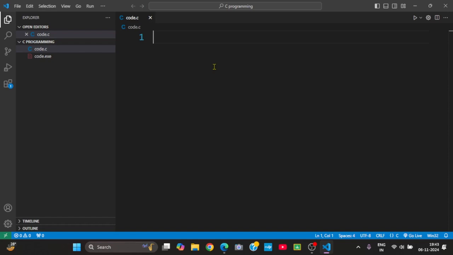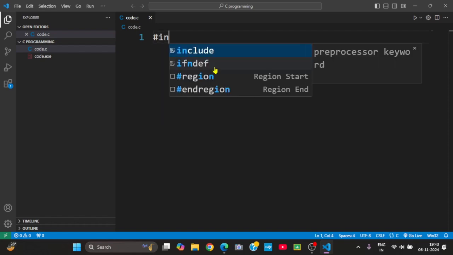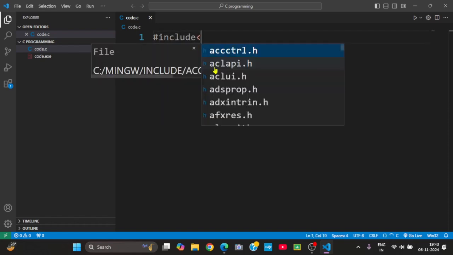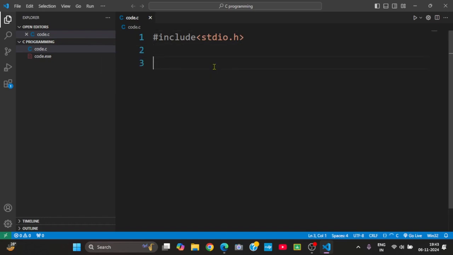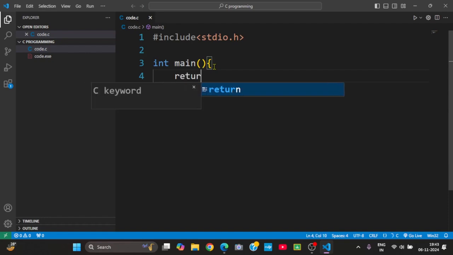So basically, firstly, I am going to write the basic skeleton of the C program. You must write this in every C program. It has #include, then stdio.h, then int main. Then return 0, which you have to write at the end.